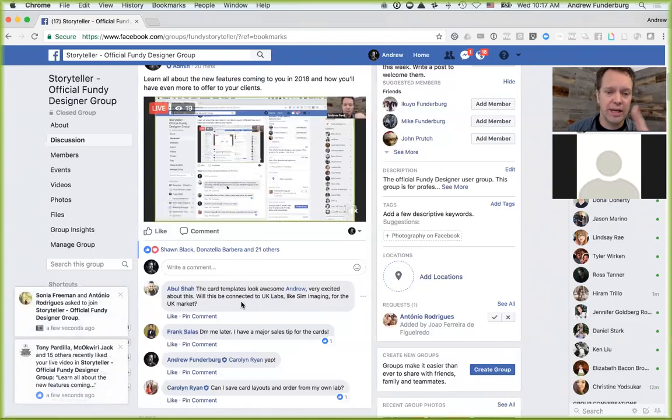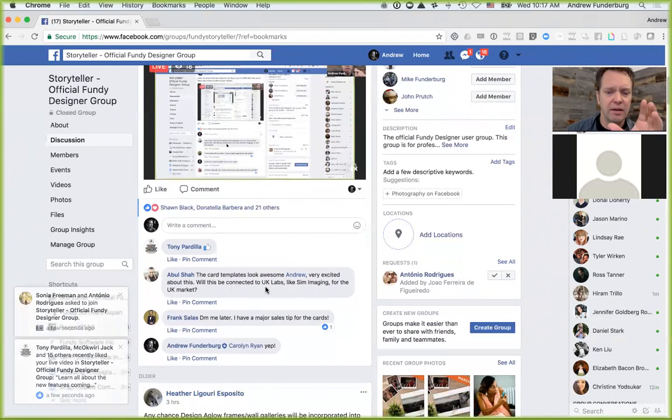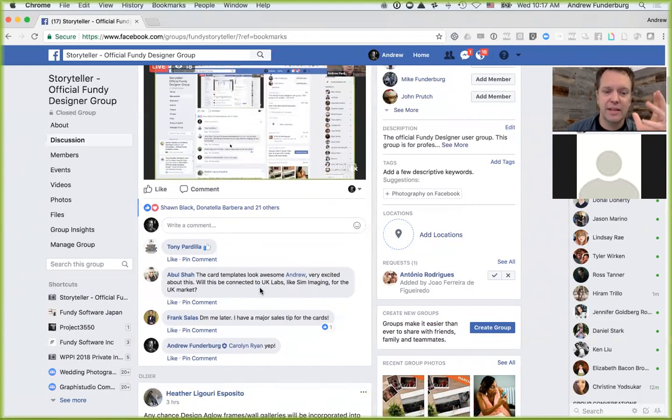Frank Salas, okay, stay tuned because I got some great news from Frank Salas here. All right, so we're looking at that. We're also looking at maybe having Graphic Studio print some cards so we can reach not only the UK and mainland Europe, but also the rest of the world, everywhere that Graphic Studio prints.